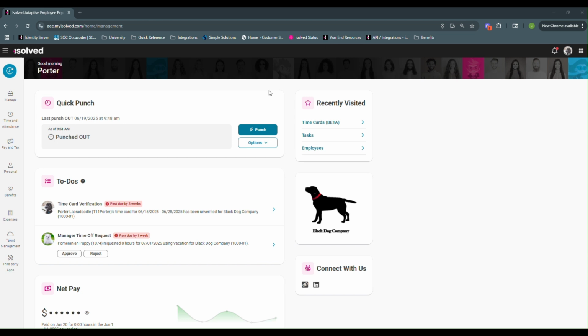Today, we're going to show you how to edit time as a manager or supervisor and also approve a time card. We're showing this from the newer Adaptive Employee Experience, aee.myisoft.com. This is also available on the mobile app for managers and supervisors if that is turned on for your company. So again, this is assuming that your company is using time through iSoft.